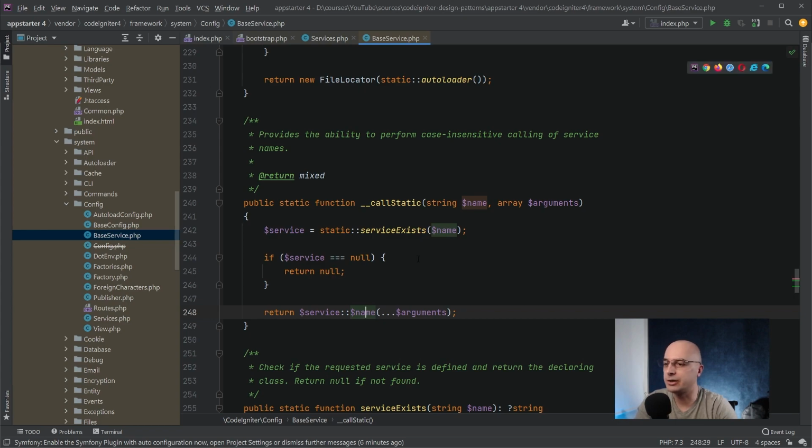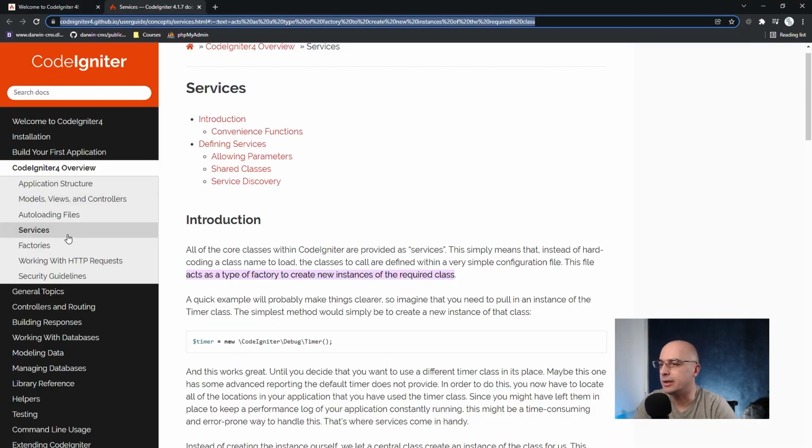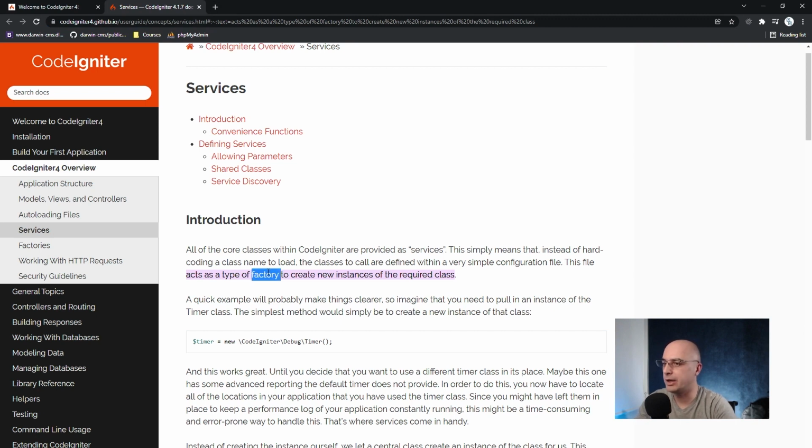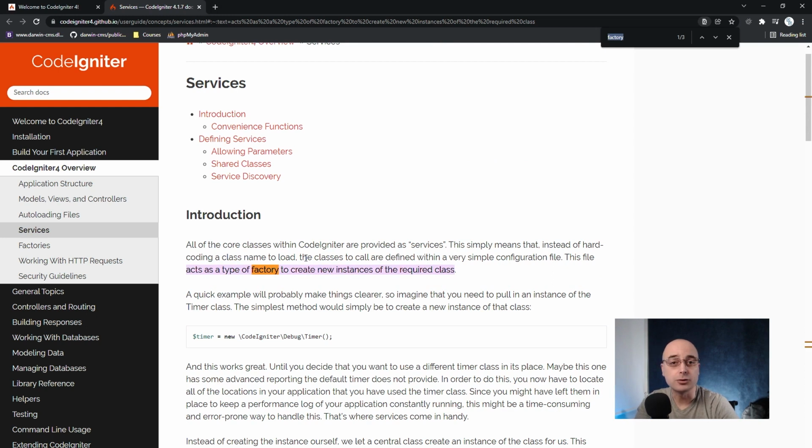They also describe services on the CodeIgniter website, and what they basically say in the documentation is that all of the core classes are provided as services, and this file acts as a type of factory to create new instances of the required class. And they also mention the word factory on this very page several times in several different places, so it leads to the conclusion that this is actually a factory.